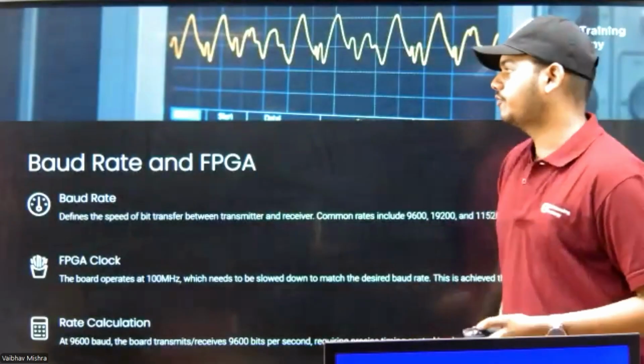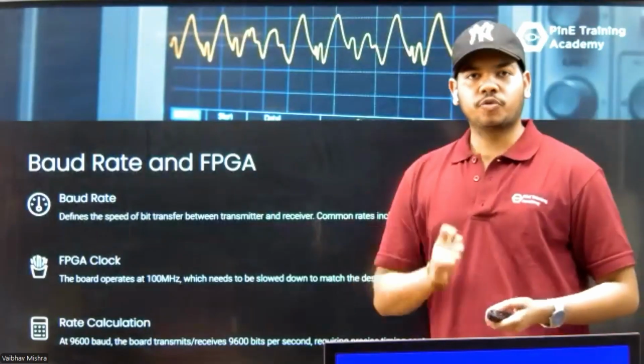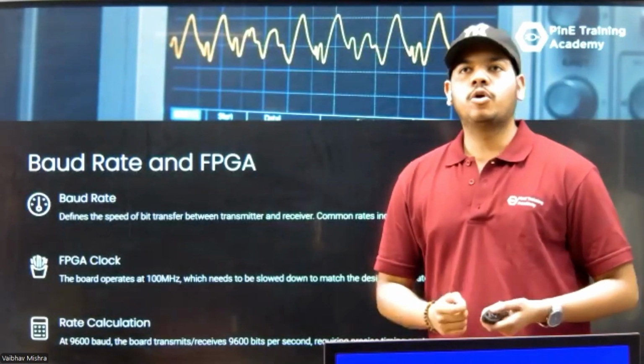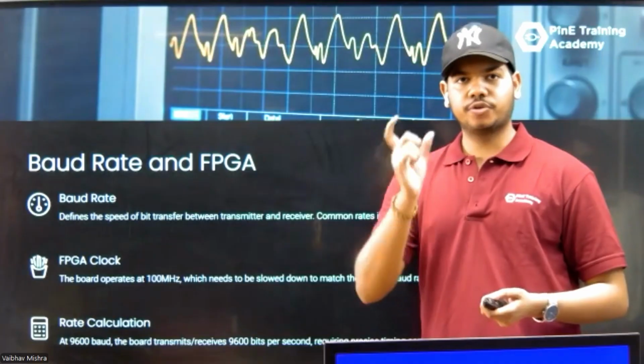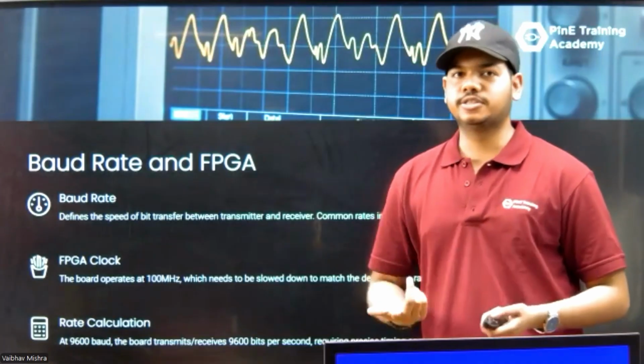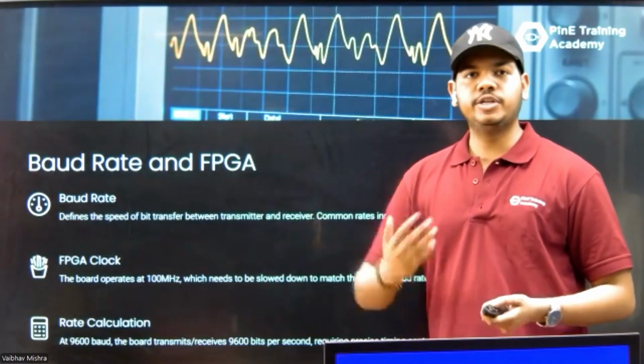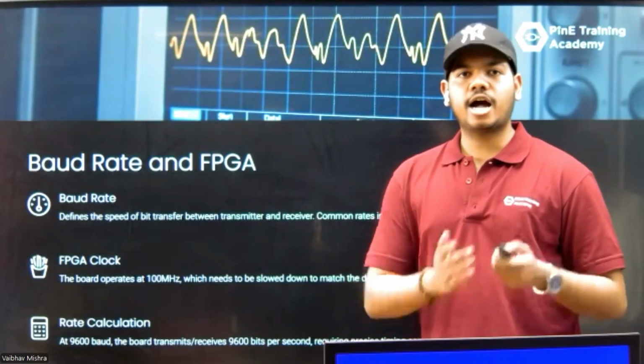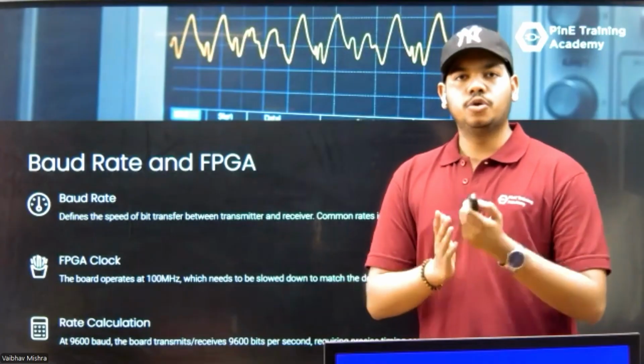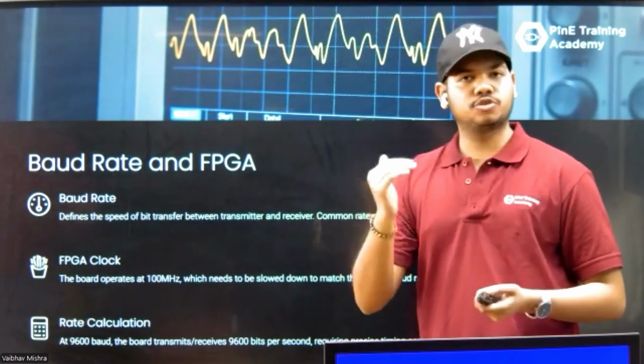Now, baud rate and FPGA. The most important part of UART is baud rate. Why? Because baud rate is responsible for the asynchronous connection of the transmitter and the receiver. We need to give the same baud rate. We need to run the same counters so that our transmitter side and the receiver side know at which time and at which bit has to be received.